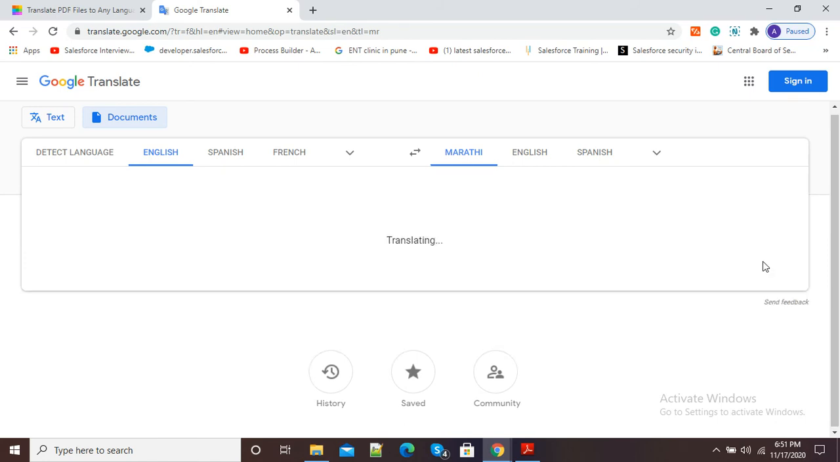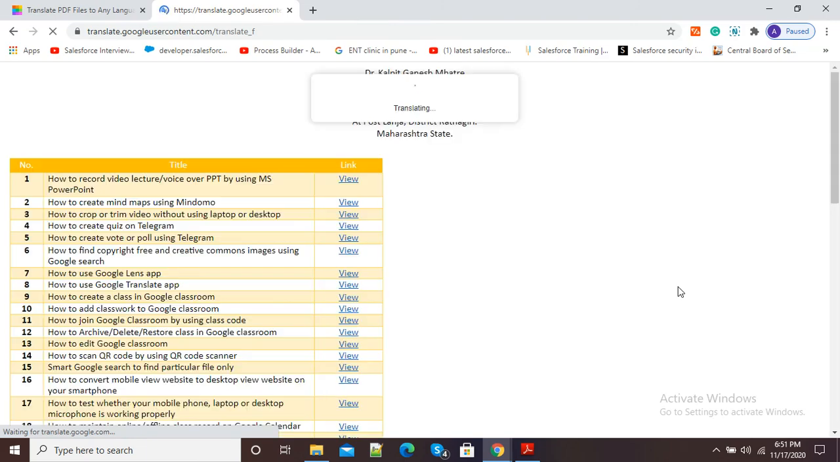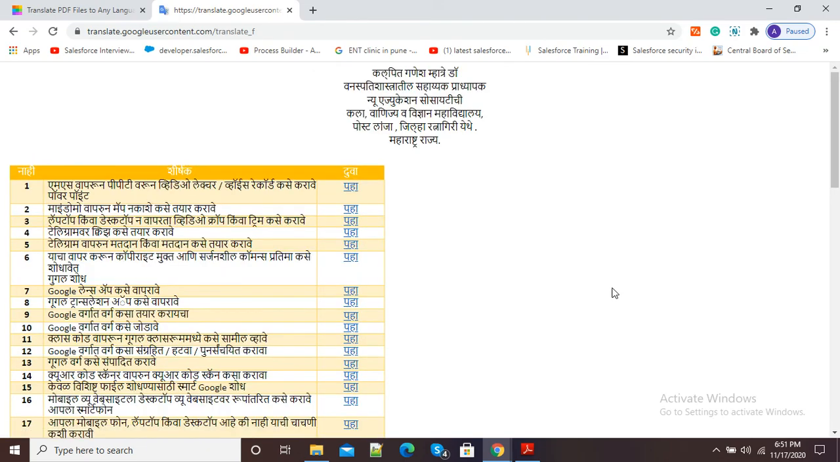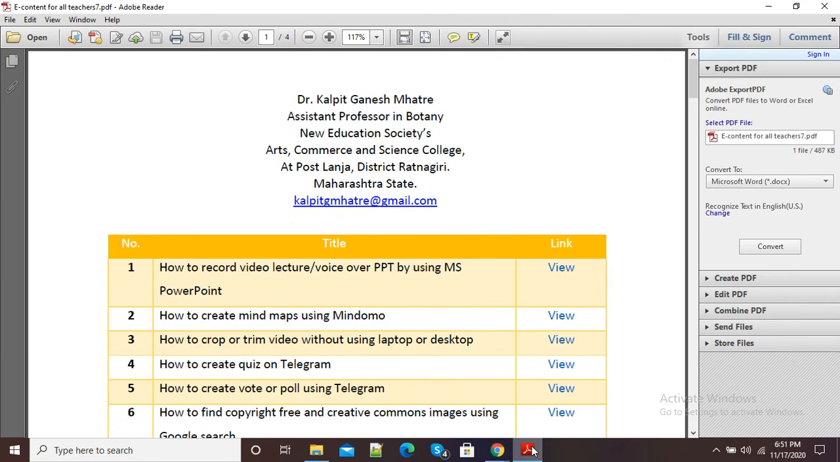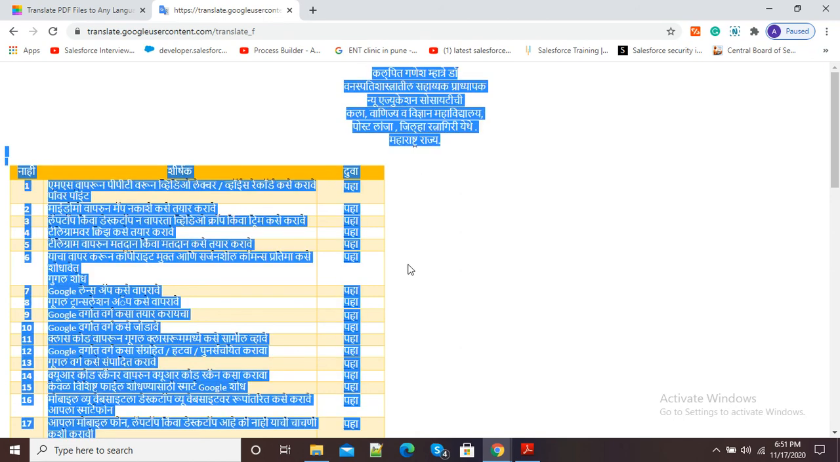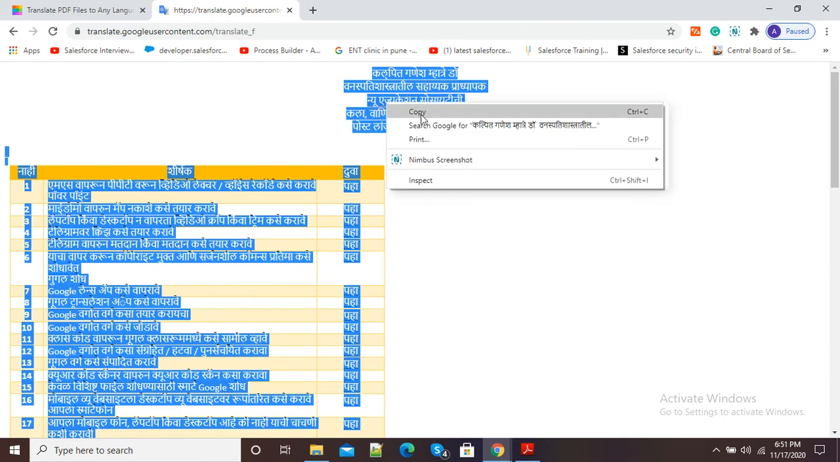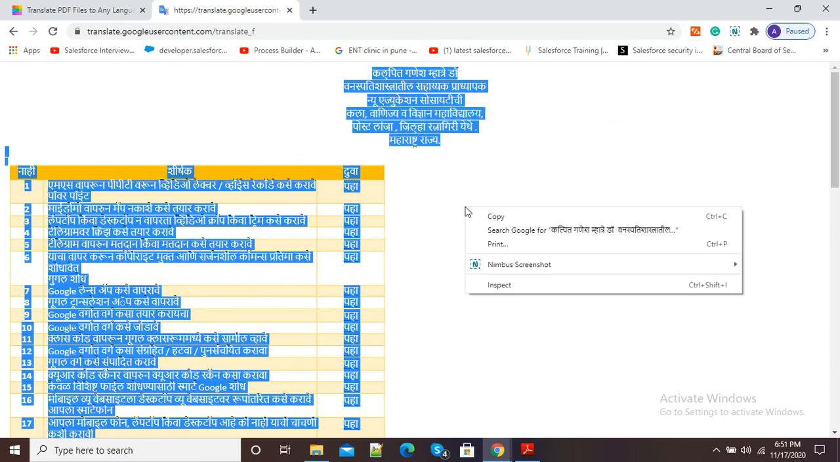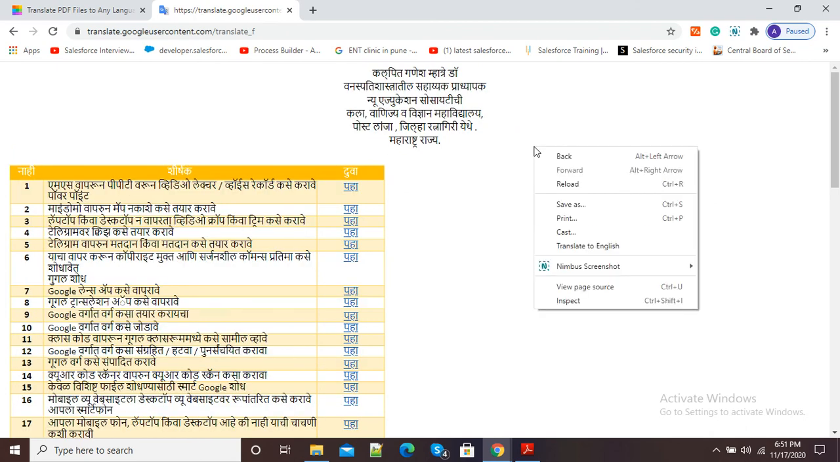Now I will simply click on translate and you can see my PDF is getting translated from English to Marathi. Now you can see this is the original PDF and this is the translated PDF. So in this way, we can use this Google Translate for quick translation of any language into any other language. We can select this data and we can use the copy and paste option, or also we can right click and we can save the data in the form of PDF also.